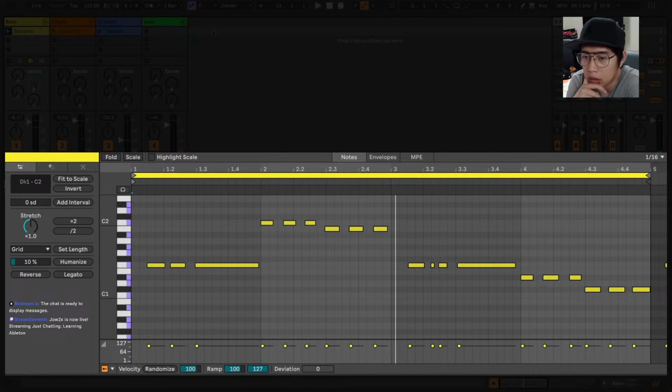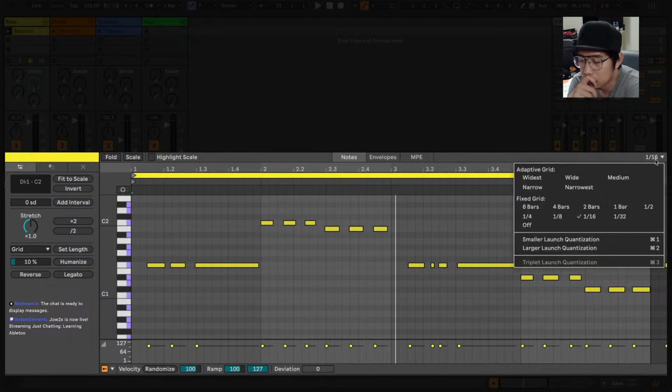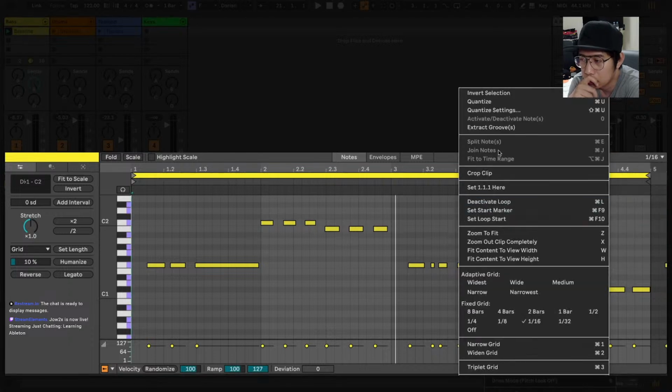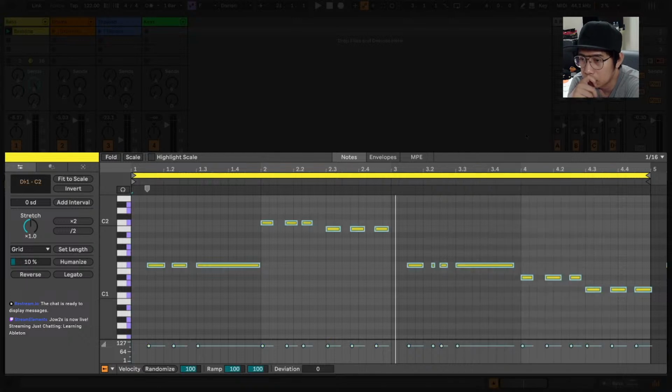It's a bit messy, so we'll use Live's editing tools to clean it up. We can adjust the grid size via the menu in the top right and quantize the notes via the context menu, or by pressing Command-U on a Mac or Control-U on Windows.